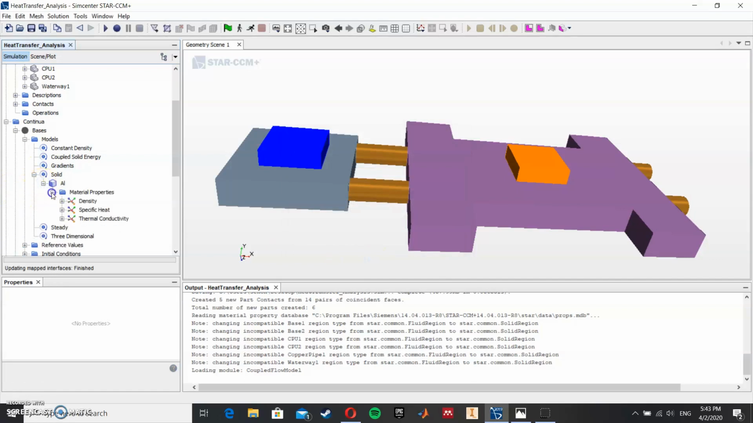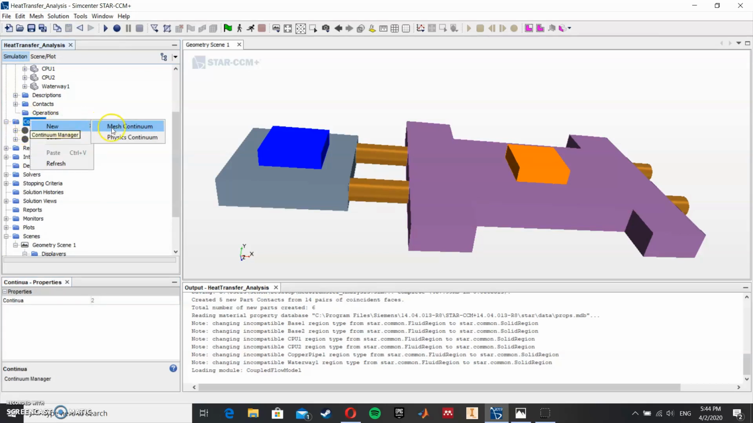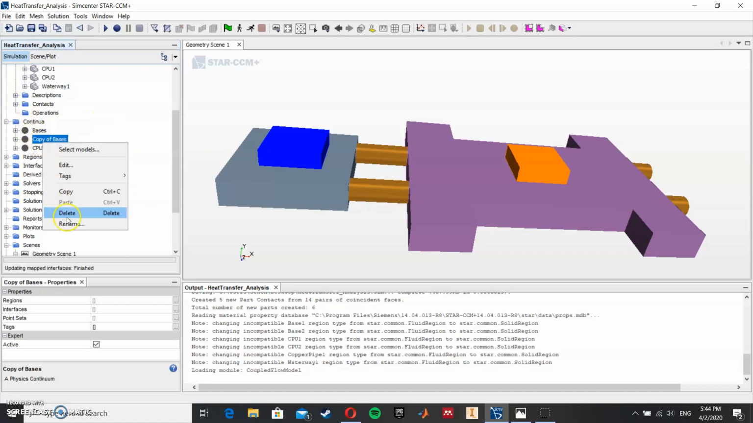And then let's assign thermal conductivity to these. Since normally pure aluminum is not used, generally alloyed aluminum is used, so I would like a thermal conductivity of 177 for this. Now we need a copper pipe. Again, just copy this. Let's say copper pipe.